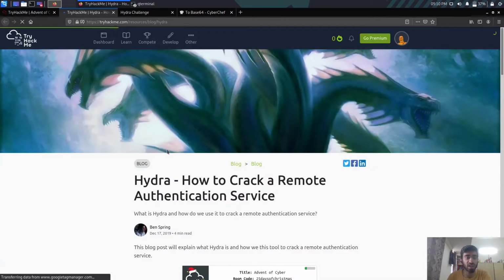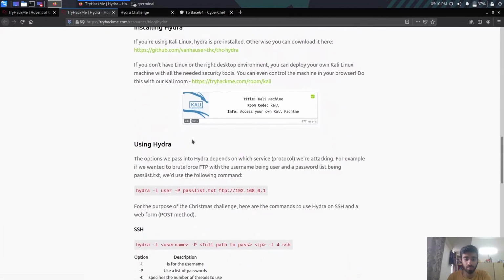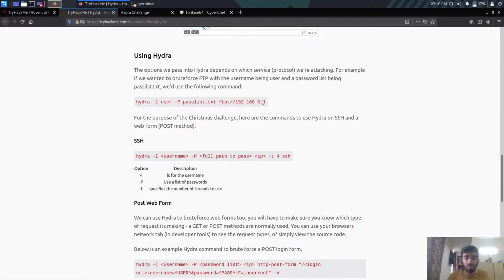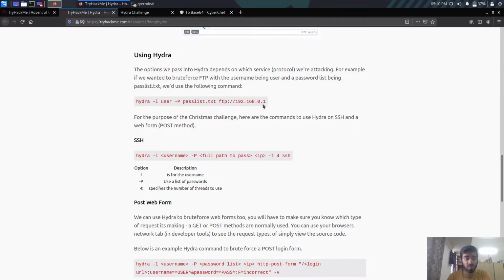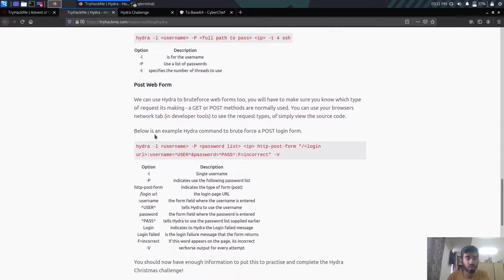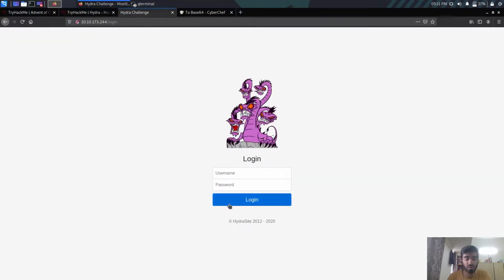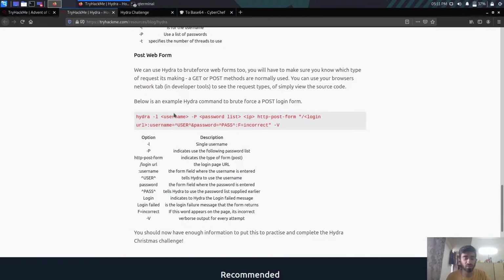This is actually a really good blog about how to use Hydra and how you can brute force different types of protocols. This is the syntax to brute force FTP servers. This is the syntax to brute force an SSH server. This is the syntax to brute force a POST web form, and this is actually what we're interested in. Okay, let's just take a look at this command.